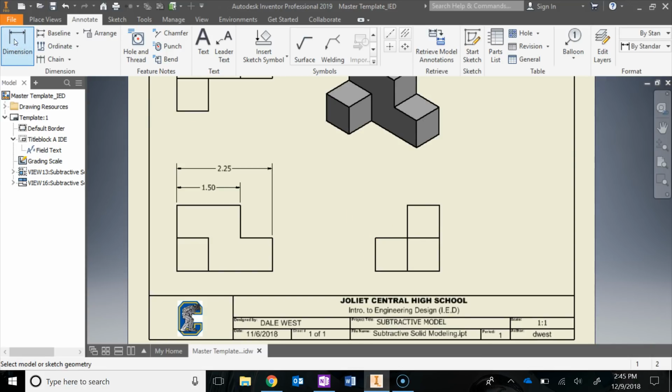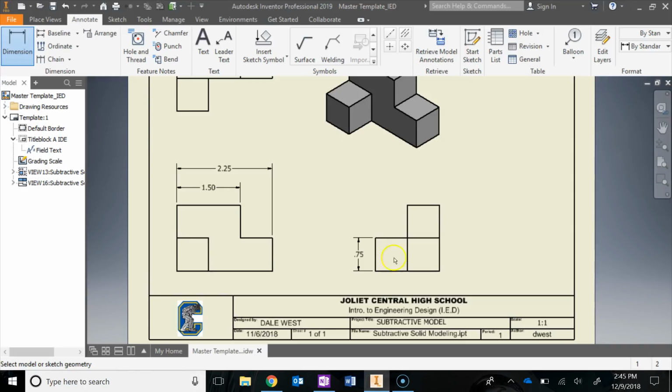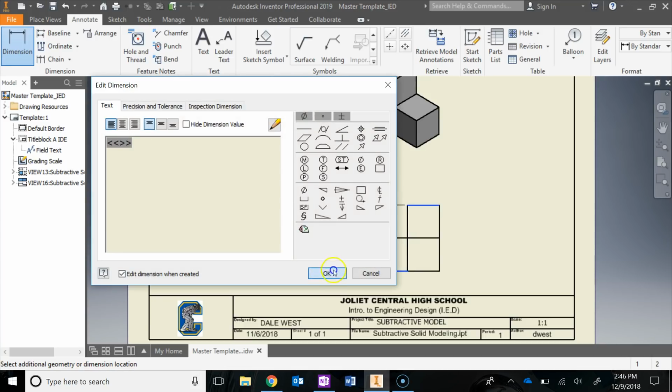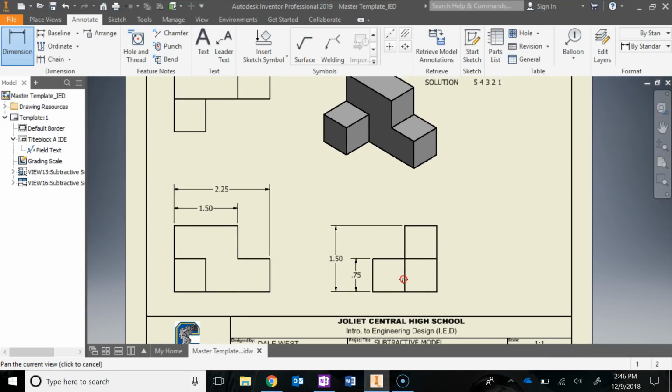So I'm going to go into the dimension tool. And remember, I always start with the smaller features and then work my way to the overall. The smaller height feature I want to provide is this dimension. So I'm going to left click that, bring it out, see the dotted lines, left click again, and say OK. Now I'm going to give the overall height, so I'm going to go from here to here, and then move my mouse out, get that good spacing right there, and say OK. So those are the height dimensions.